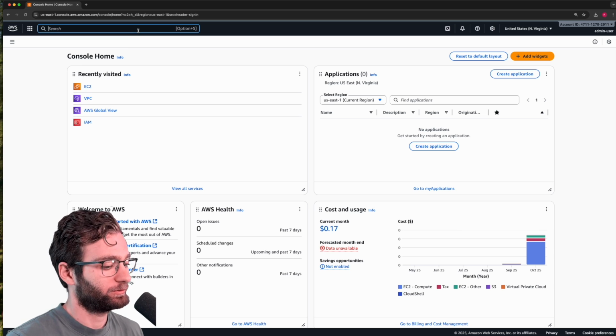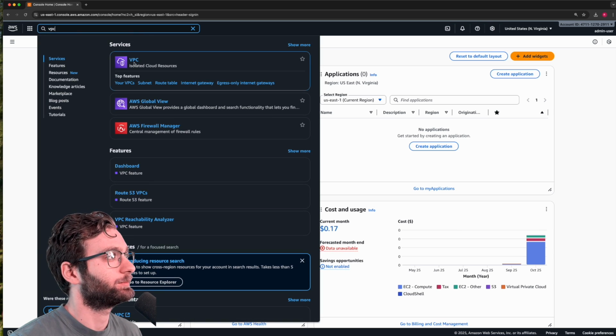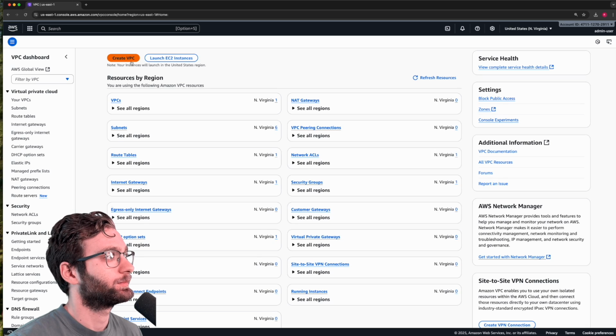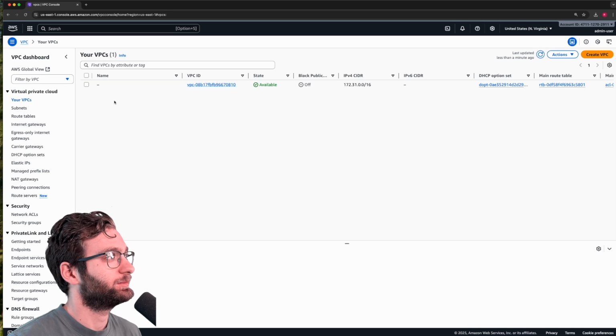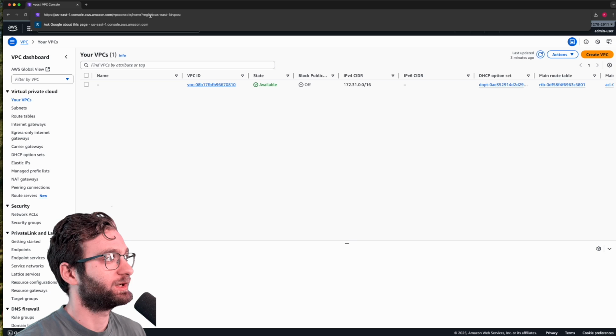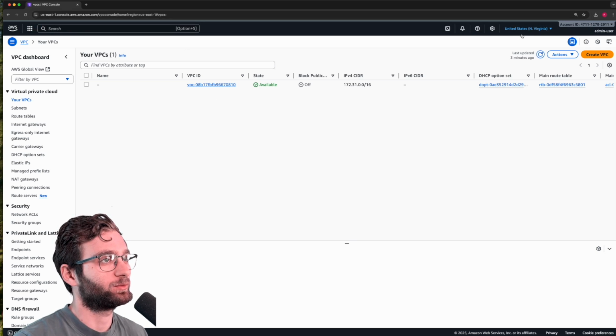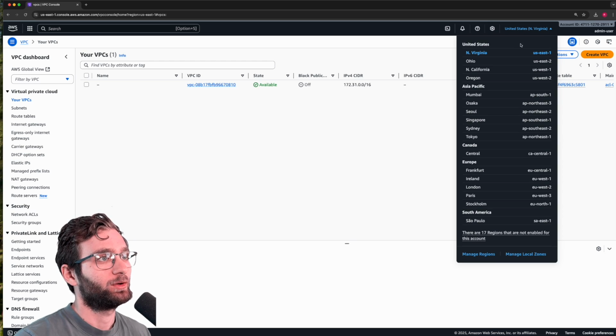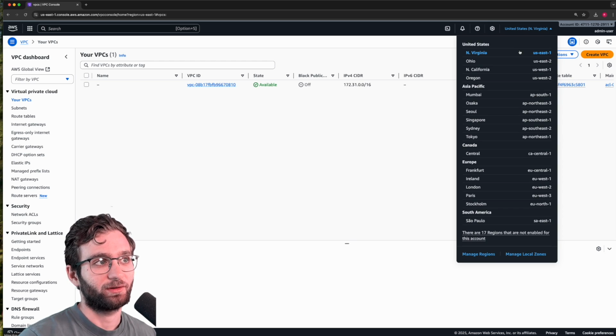Start by going to search and search up VPC. Click on VPCs. Alrighty, and you should notice a default VPC is already created for you that is scoped to whatever region that you're operating in. In my case, it's US East 1, North Virginia. Your region may be different, and it doesn't really matter for this tutorial.